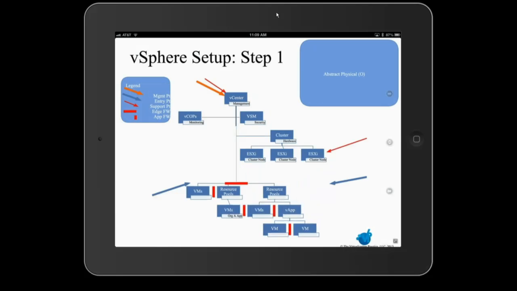So the first change we're going to make is we're going to basically abstract all the physical out of the picture. We have a cluster, we have ESXi, but you know what? They're beside the point. You don't need to think about them anymore. Think about the VMs, think about how you're going to manage the virtual machines. Worry about the hypervisors later.